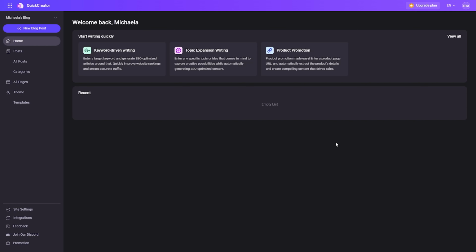Right away, this is the Quick Creator dashboard. We've got a few different shortcuts. We've got the keyword-driven writing, where you can enter a target keyword and it will generate an SEO optimized article around that. We have the topic expansion writing, where you can enter a specific topic or an idea that comes to mind, and it will automatically generate SEO optimized content. Or we also have the product promotion, so you can enter a product page URL and it will automatically extract the product's details and create compelling content that will drive sales for that product.